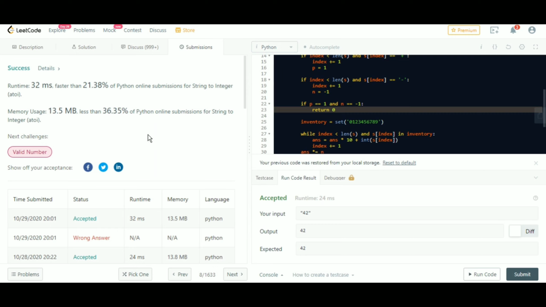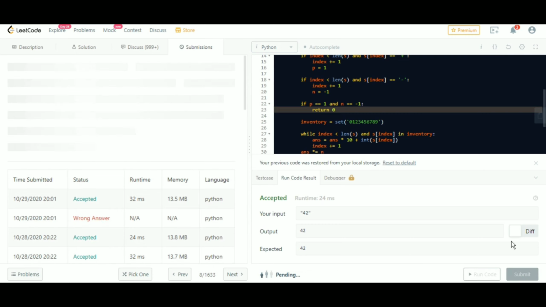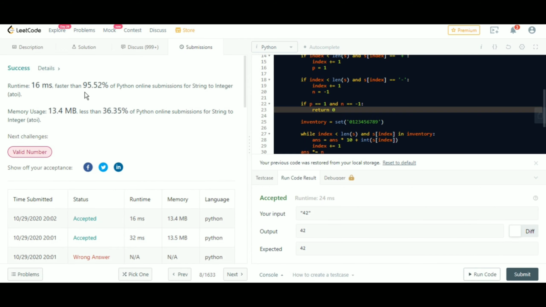And there you go, it worked, but it is only 21%. I don't know why it's so slow. Let's submit this again and see what happens. And there you go, it's much faster now. So yeah, that's basically it. So that's how you solve this problem.